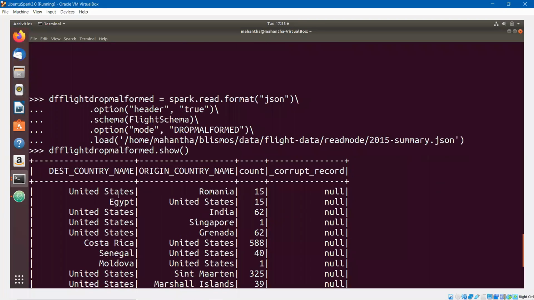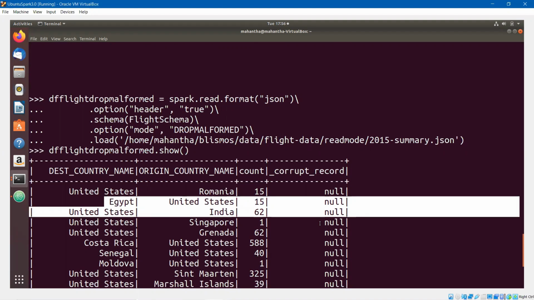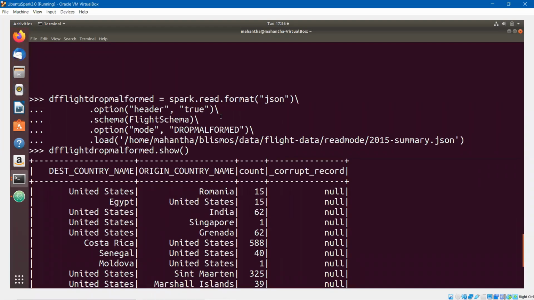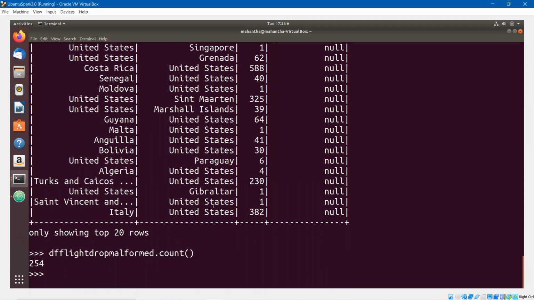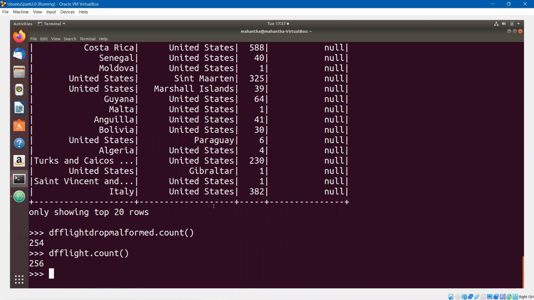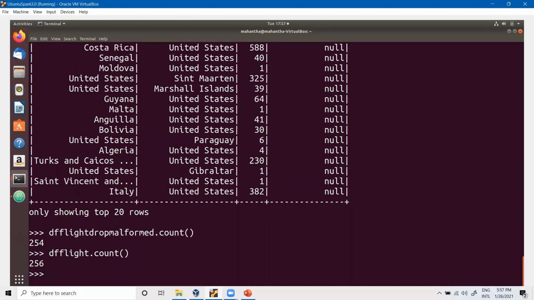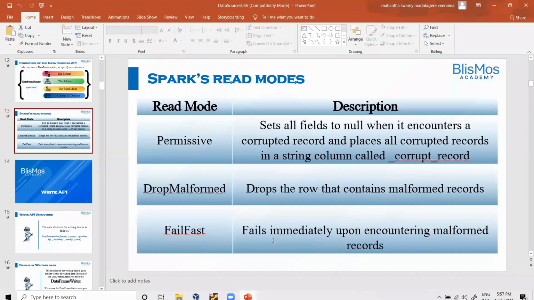If you see here, the two records which were corrupt, the second and third, are not even included as a part of the data frame. Unlike the permissive mode, in the case of drop malformed, the Spark drops those two rows from the data frame itself. If you go and look at the count now, the number of records also would be less. It is 254. If you see in the original data frame, 256 records. That is the difference. The last mode is fail fast.